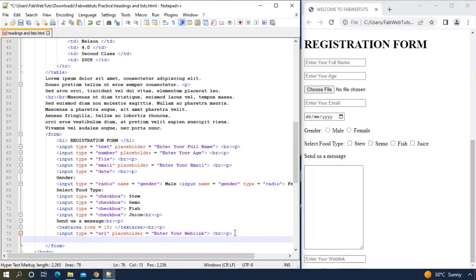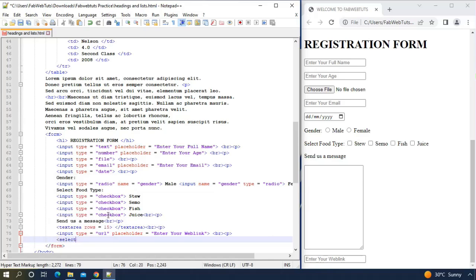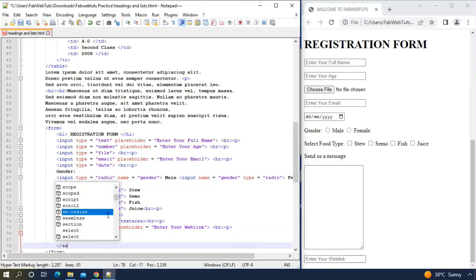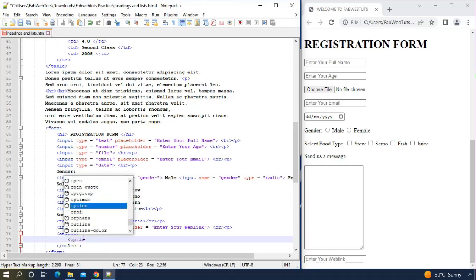Now a select input works much like the checkbox. But the select input gives a lot of options in a confined space. Let me just show you what it does. So you're going to create a select input like this. Let's drop the line and let's close the select input like this. Now under the select input, we're going to have options like so.